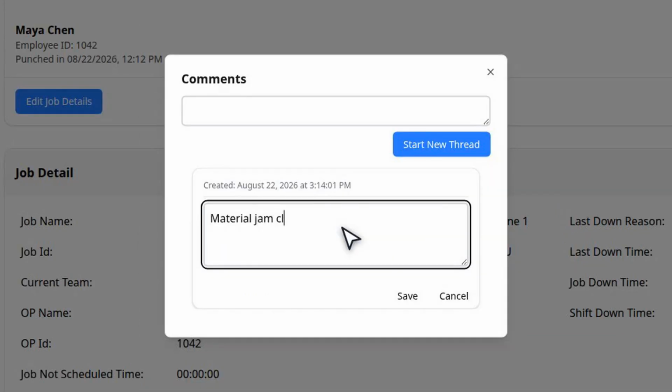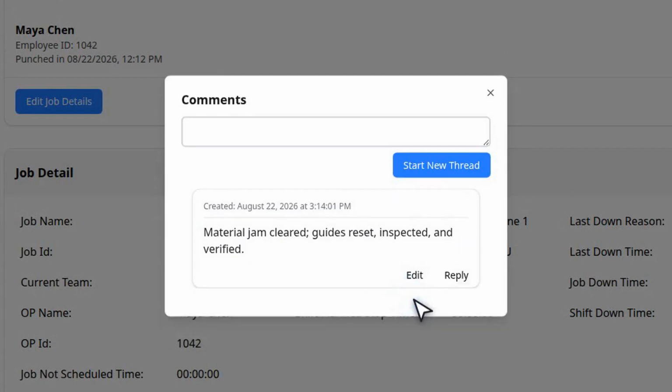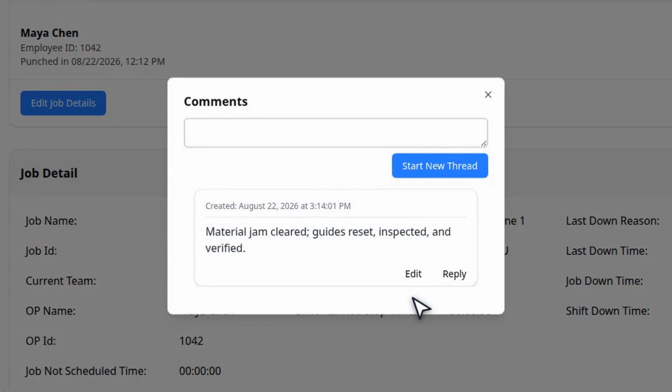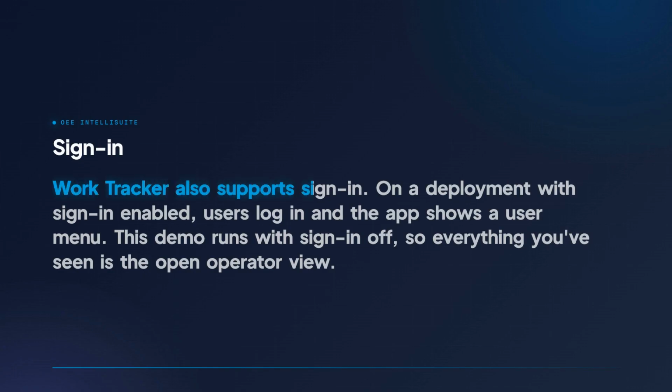If the situation changes, edit the original comment and save the correction. The next crew opens the job and reads exactly where things stand, with the conversation attached to the work it describes. Work Tracker also supports sign-in.